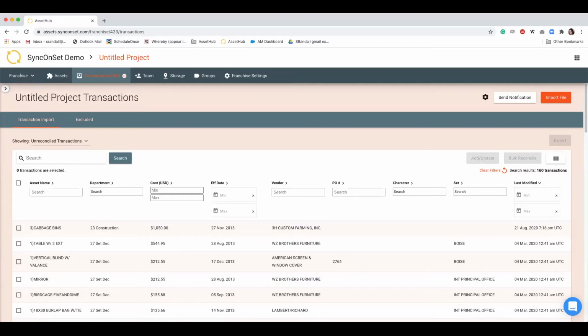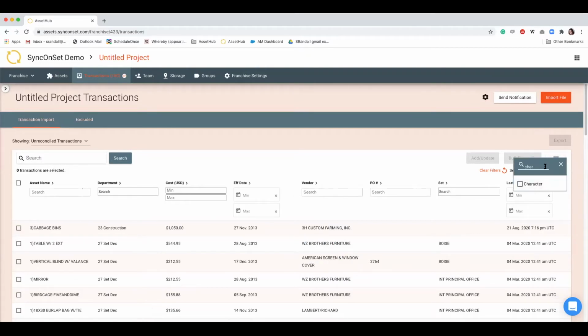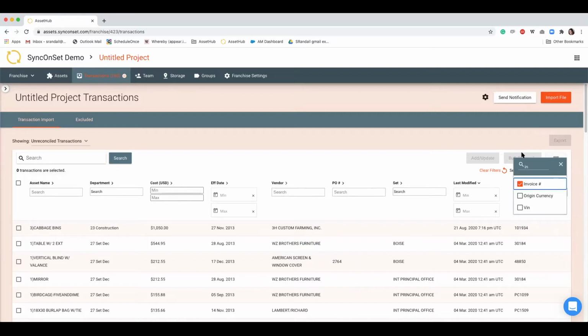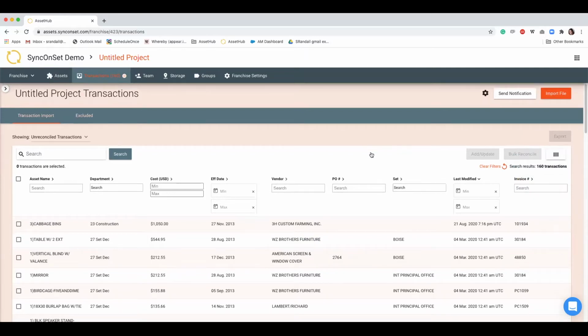In order to customize the transaction page, you can click on this Choose Columns box over here on the right-hand side. When we hover over it, you can see what that box is for. So let's go ahead and click Choose Columns. Say we want to remove the character column here. We can type in character and deselect that column. And say we want to add in an additional column. Let's type in invoice number, and we will select the invoice number column. This is customizable for everybody, so you can make this page however is the best way for you to work with it.